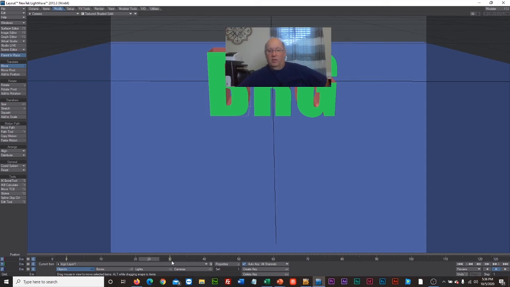Now notice, it puts a little line there. That's where the keyframe is. Now if you'll note the playhead, when I drag that there, there's a little tiny triangle that clicks when you put it over there. You see a little triangle? So now I'm going to go back to the first frame.